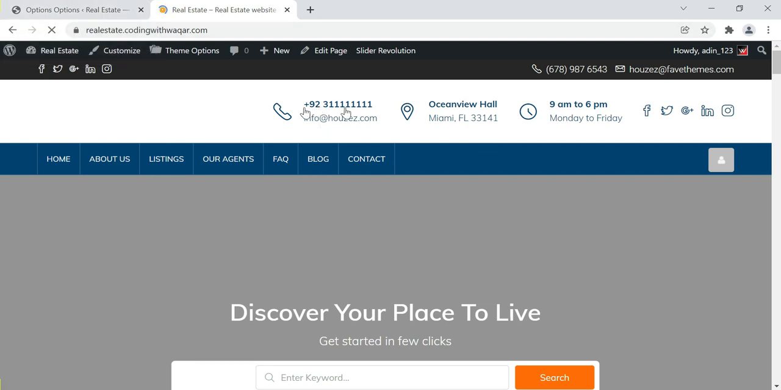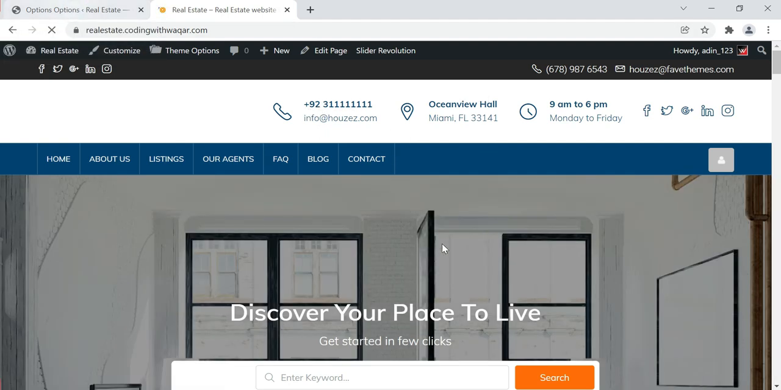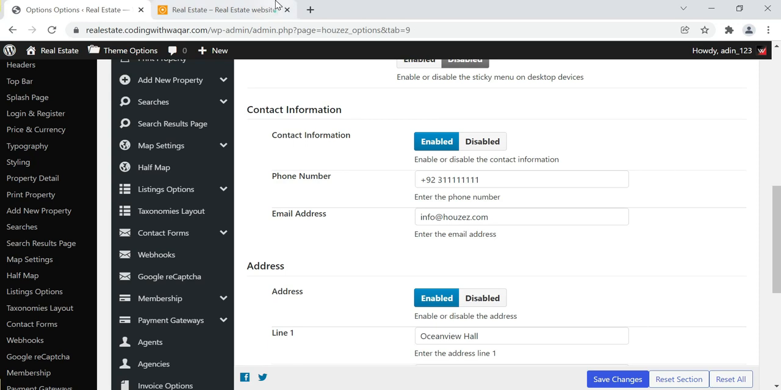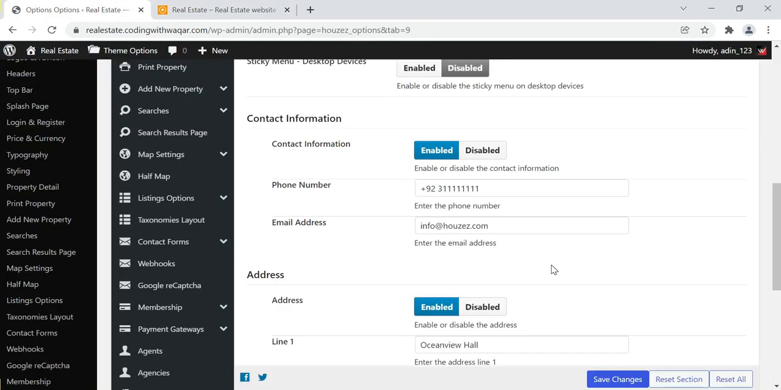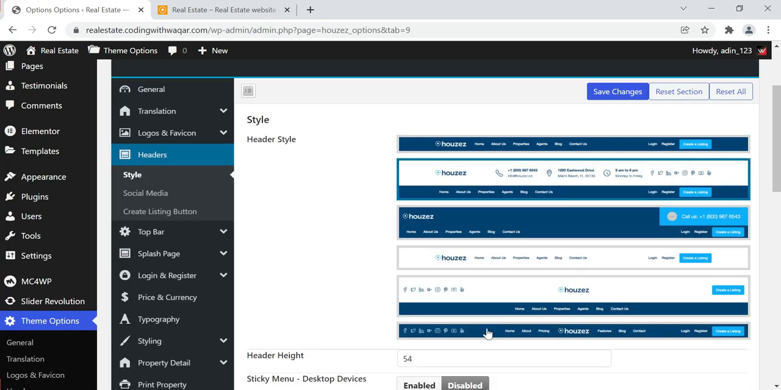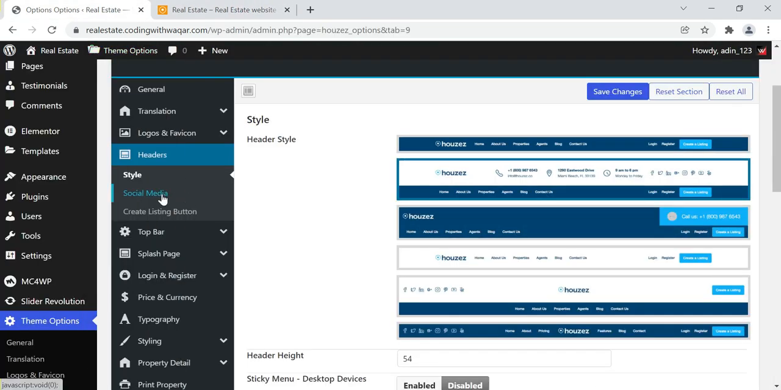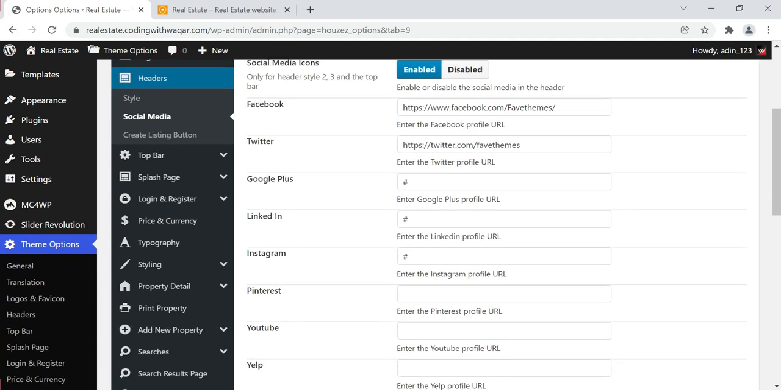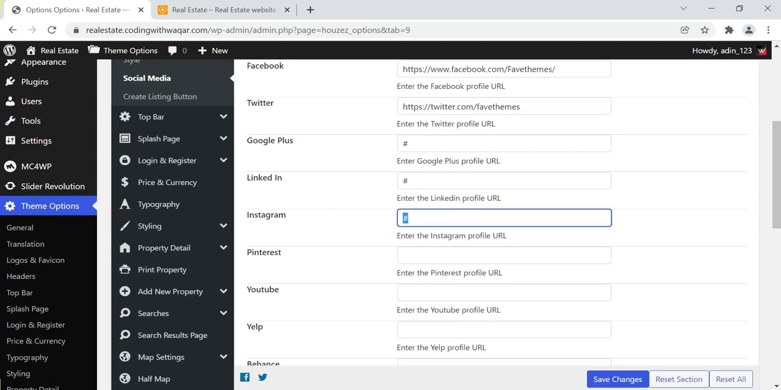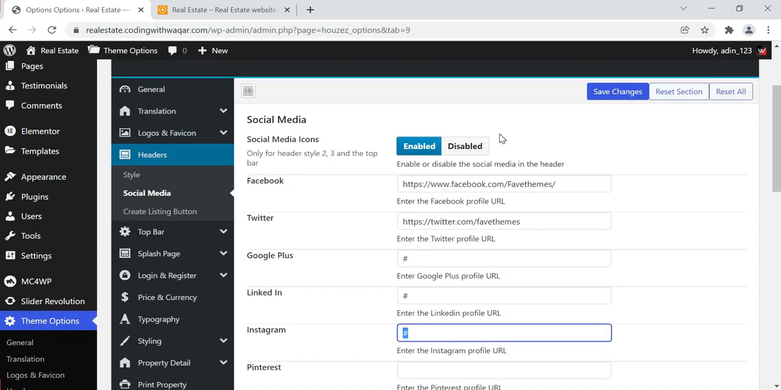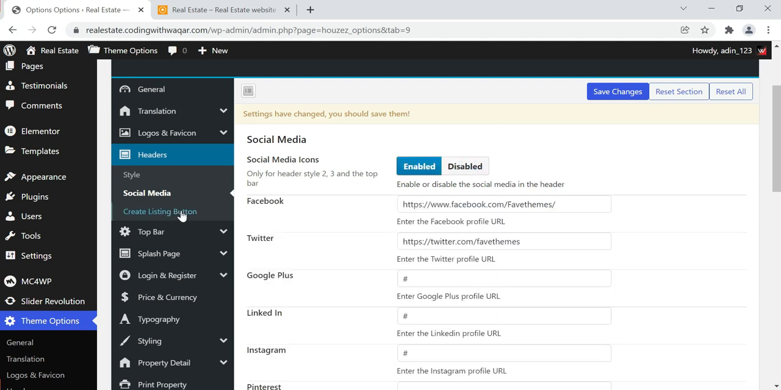You can see that the phone number has been changed, and we have again enabled the location or address. It is showing that. Let's try another. You can go with whichever you like. You can also give the social icon address from here in the social media section. By default it's showing Instagram as the default link using a hash. You can add your social media links here by just copy and pasting them. You can also disable or enable from here. I'm going with the default one.